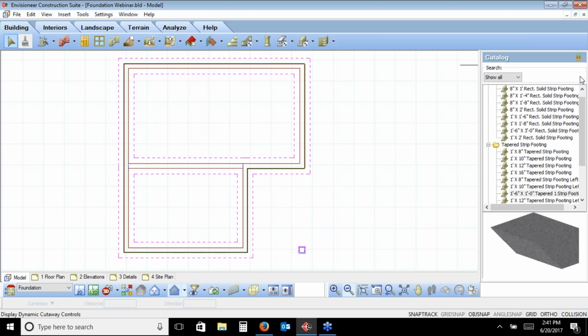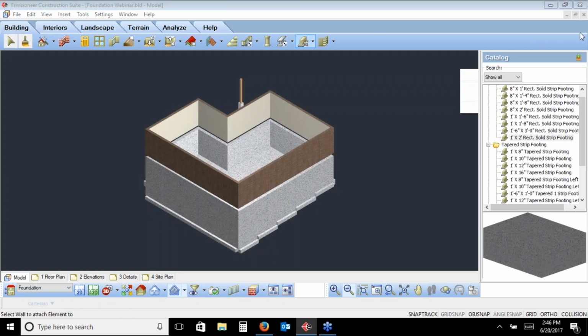And if I do the same here, see how it automatically goes and steps itself up. So step foundations can be accomplished. You just have to tell it where that occurs, what height it is at, and what's your maximum step, and you can step that down. That does affect your volume of concrete, so it will automatically adjust that as well. Great question.